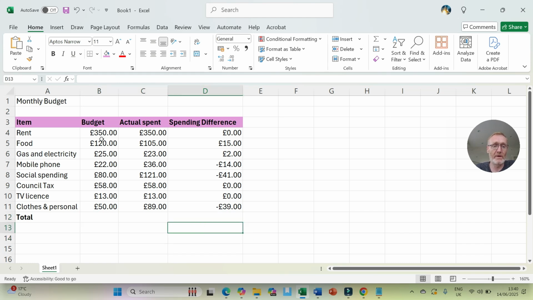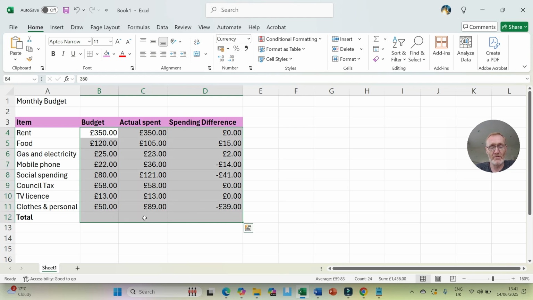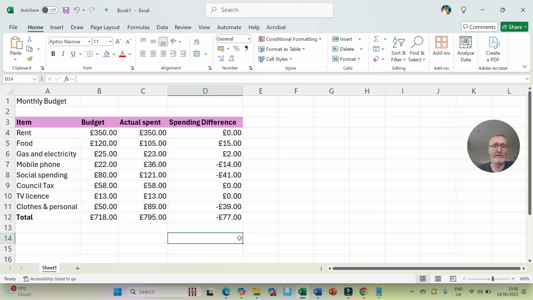If I wanted to, I could just highlight these cells, and you can see that the total ones are not filled in, the rest of them are. And then, if I'm on a Windows computer, just press Alt and equals, and it will put the figures in for me there. So that's another way that you can do it. So you can see I've spent over my budget by £77.